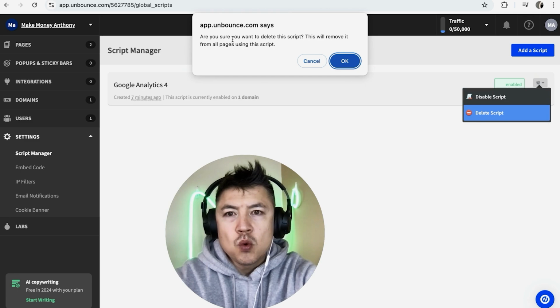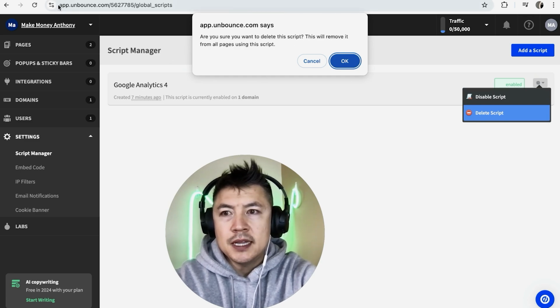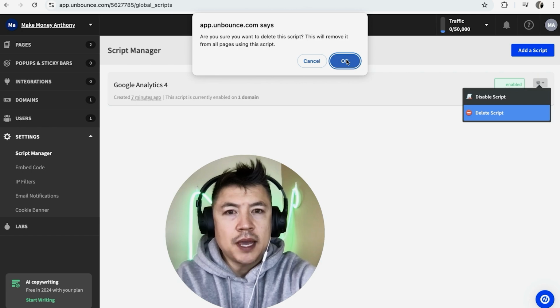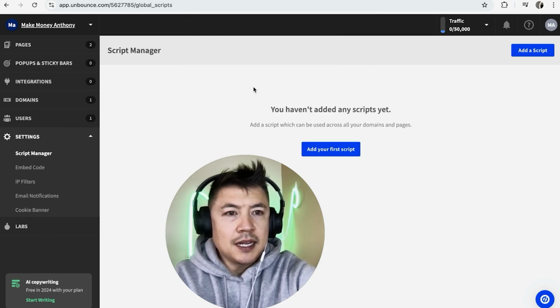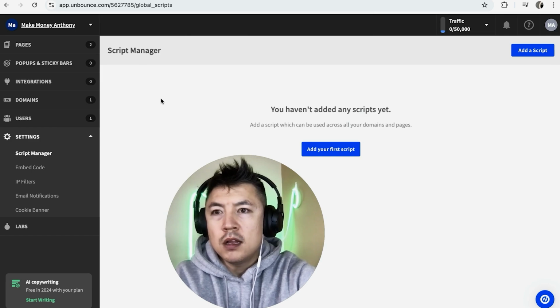Okay, now you get a warning from Unbounce saying that you're about to delete the script from all of the pages in this URL. If you're okay with that, click on OK. Okay, a quick second later, the page refreshes. Now you can see that Google Analytics script has been removed from all of the pages in this domain URL up here on the left.